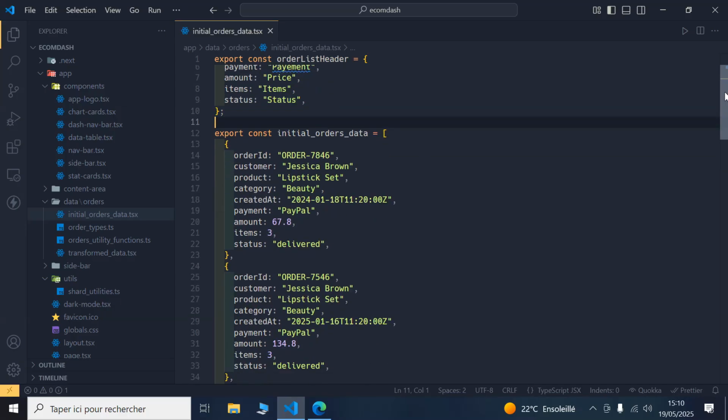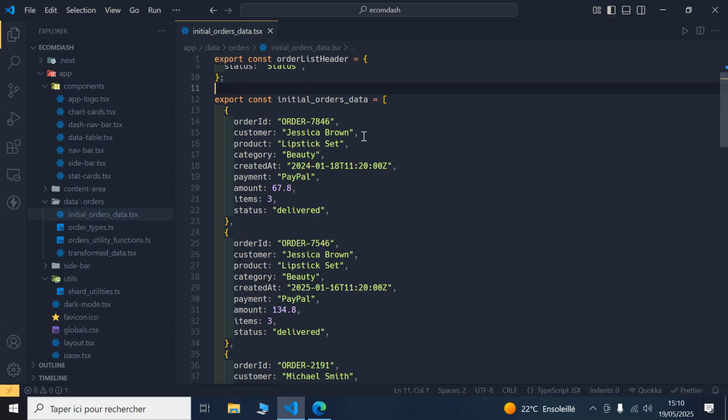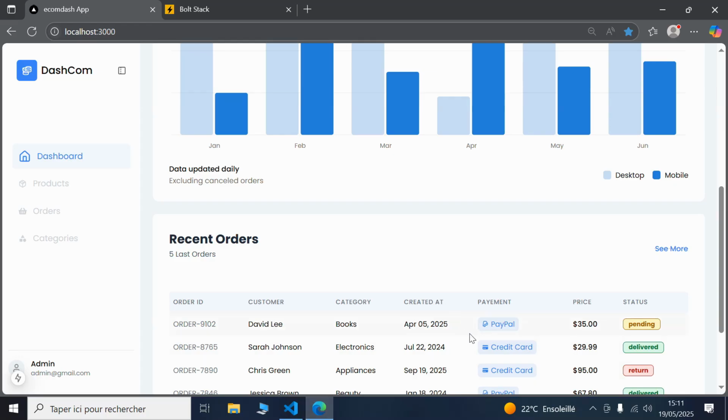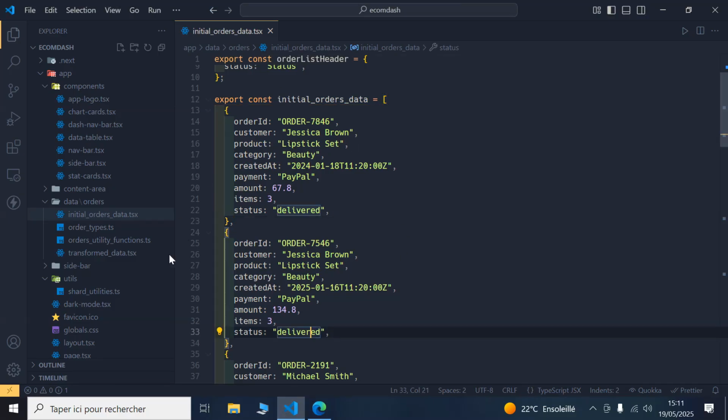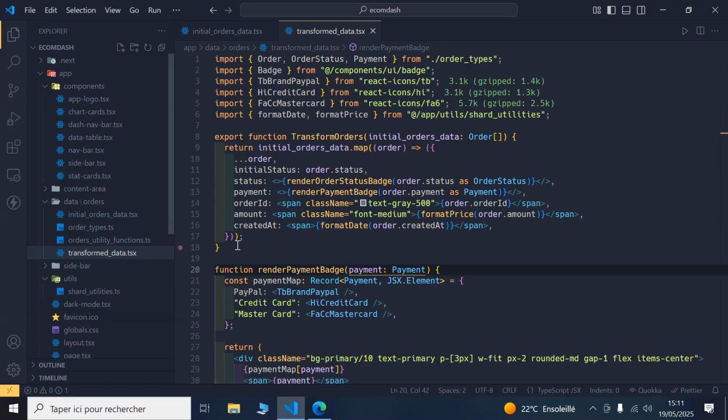So this is the data. I called it initial orders data, and this is how it's going to be structured for each object: the order ID, the customer, the product, the category, the created at, the payment, the amount, the items, and the status. Some of the columns are hidden, and we are going to show everything once we get into the orders page. The next thing I'm going to show you is the transform data.